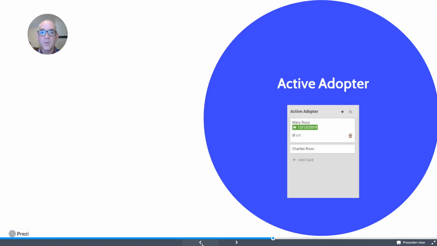The other part to remember is that folks might end up in this column without being in the first two. They just might join the open pipeline at that stage, and that's excellent. That's great, but we want to make note of that. And so that's the active adopter column.